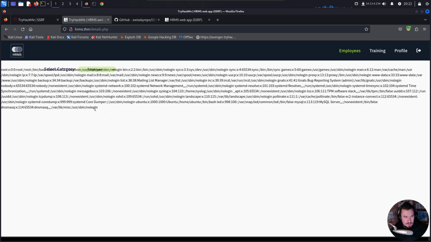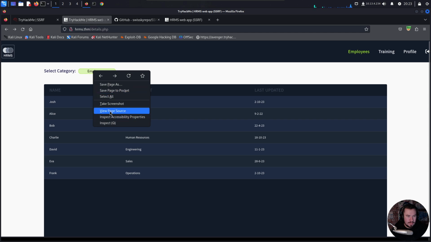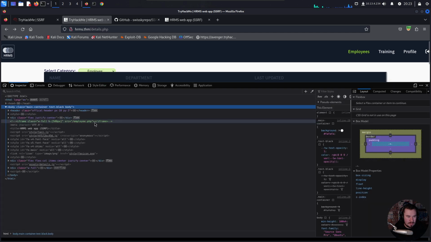So if we look at this, what do we have? Do we have any actual users on here? We have Ubuntu. Can I read something like inspect?